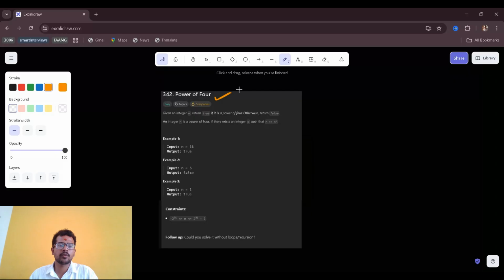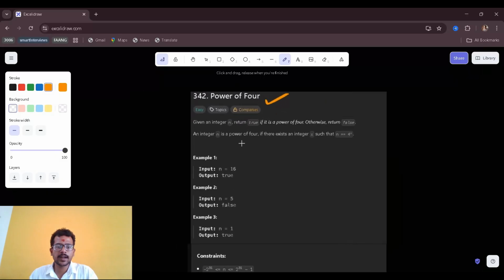Power of 4. So we are given an integer n, return true if it is a power of 4, otherwise return false. An integer n is a power of 4 if there exists an integer x such that n is equal to 4 power x.